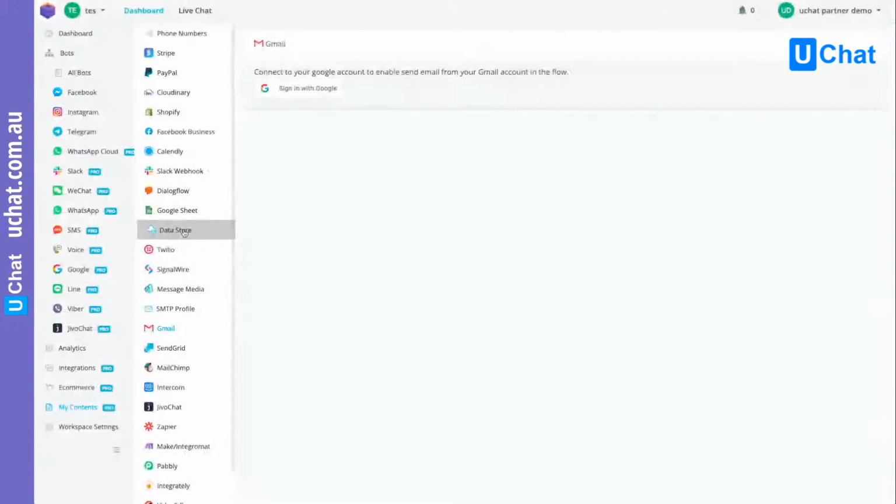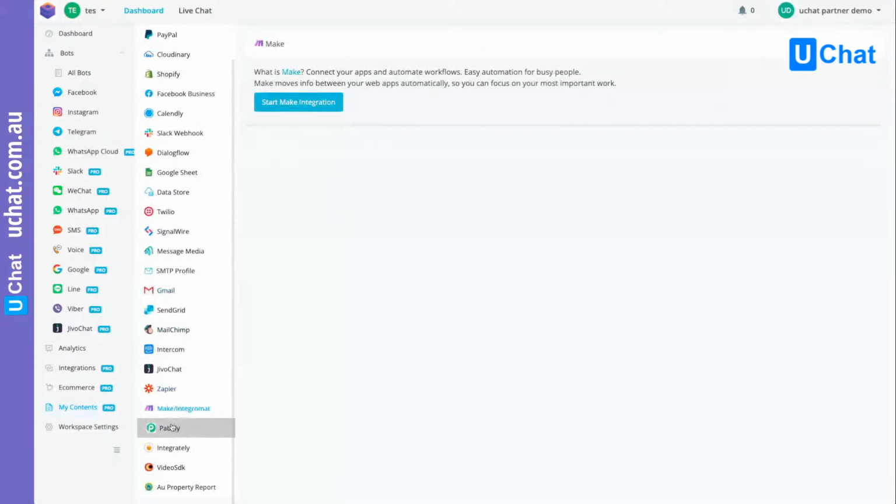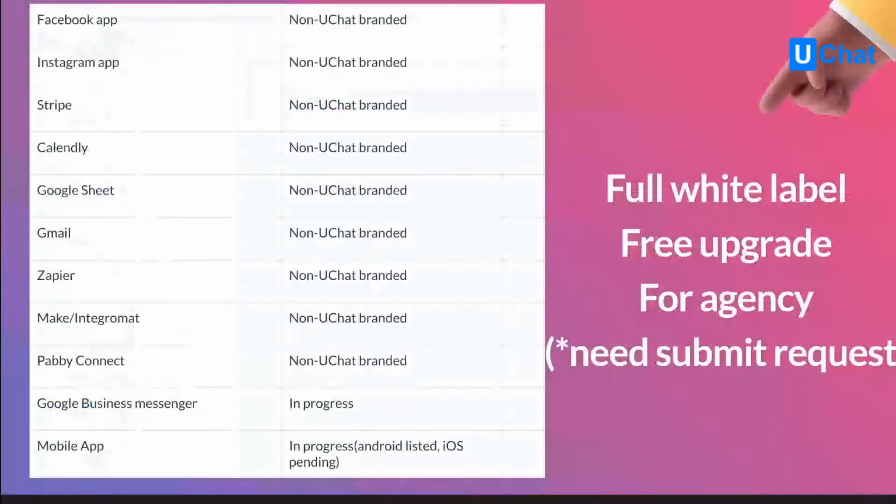And now this data store doesn't require Twilio or SignalWire. This doesn't require API apps. It doesn't require Zapier, Make, Pabbly Connect, or a non-UChat branded app that you can connect with, okay? So basically, what we are offering to the partners, full white label apps for third parties, we offer for you, for the existing agencies, for free, okay?